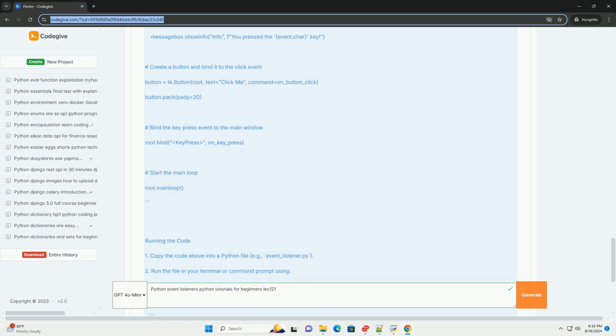Create a button and bind it to the click event: button = tk.Button(root, text="Click Me", command=on_button_click), button.pack(pady=20). Bind the key press event to the main window: root.bind("<Key>", on_key_press). Start the main loop: root.mainloop(). Running the code.